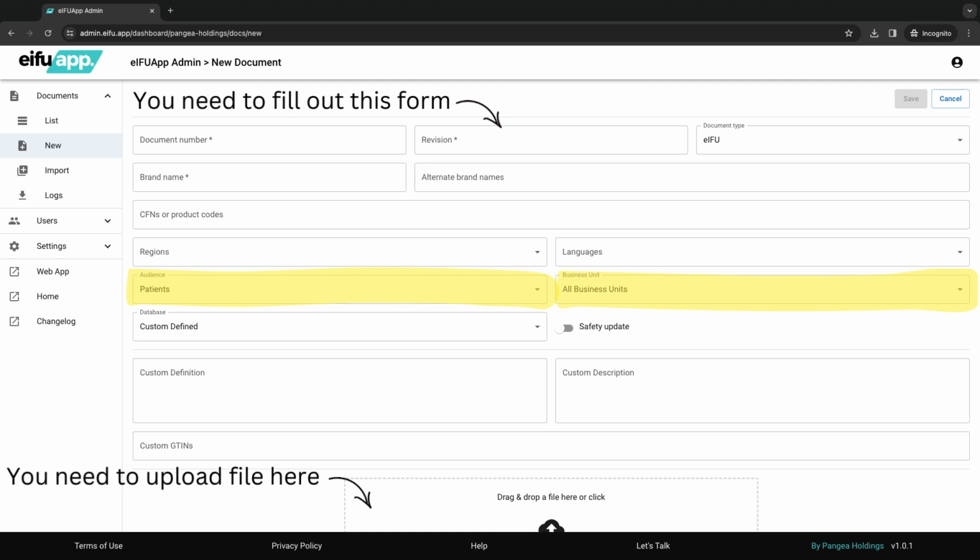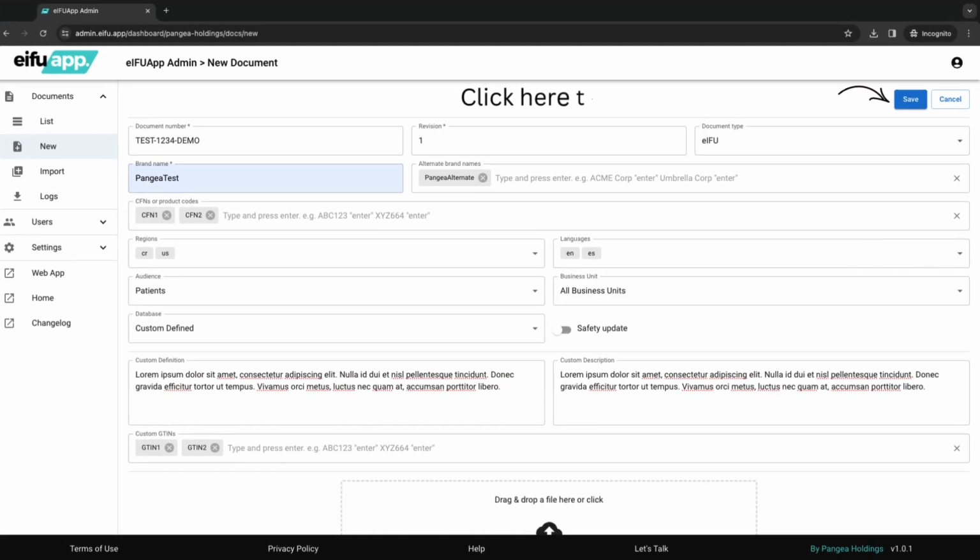Select the appropriate file type. eIFU is the default option. For fields with multiple options, remember to enter the item and then hit Enter. Lastly, upload the file, and once you've completed all the necessary information, click on the Save button. This action will create the document record and automatically reload the page for your convenience.